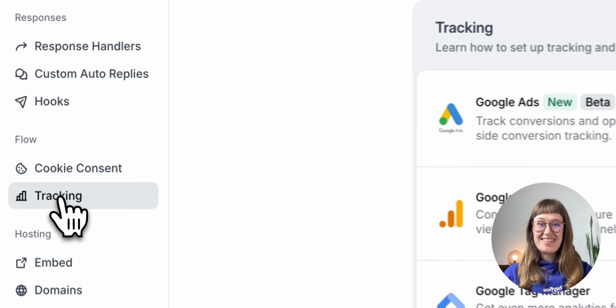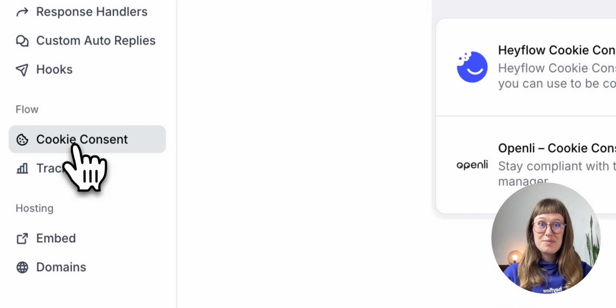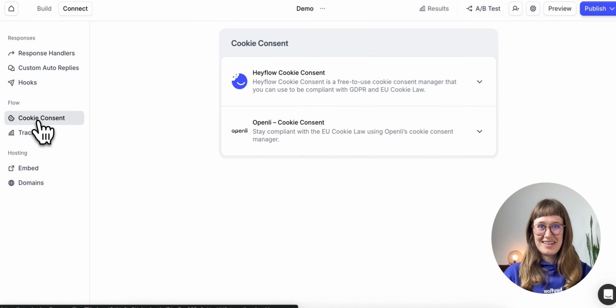With our tracking integrations, you can analyze and track user behavior in order to improve the performance of your flow. For that, cookies can also be important. With one click, you can use our native cookie integration.